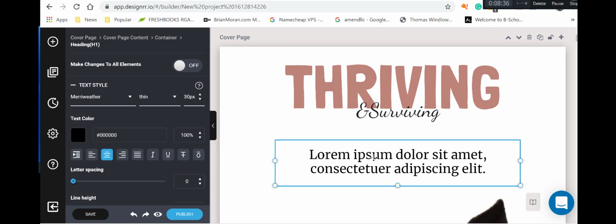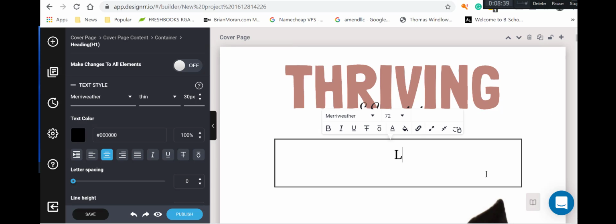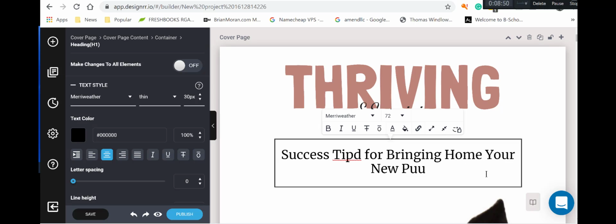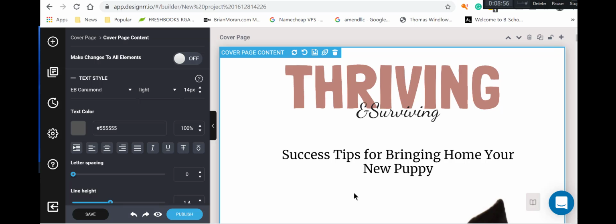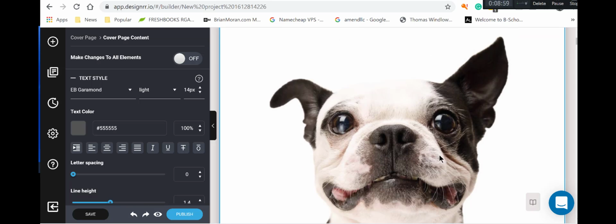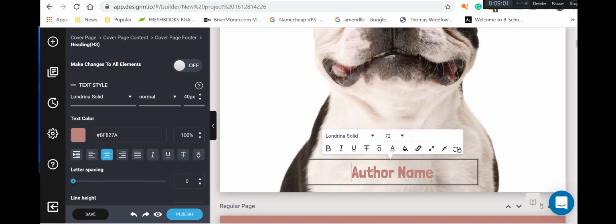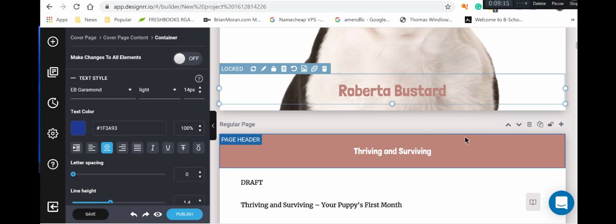And then here I have a little title that I came up with, and I think it was Success Tips for Bringing Home Your New Puppy. You can put whatever you want here. They should have some kind of description of what this is. So thriving and surviving, success tips for bringing home your new puppy. And then the author of this book is Roberta. You'll see that I type quickly, but I usually have lots of typos. Roberta Bustard, unless I'm really thinking about it.